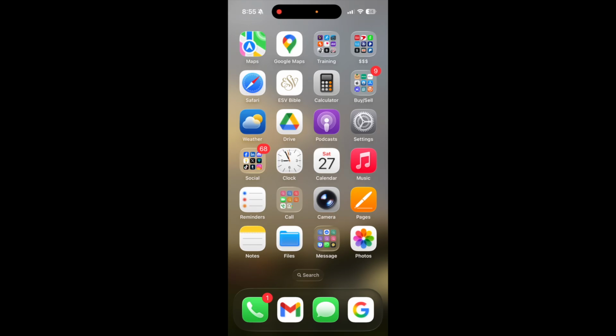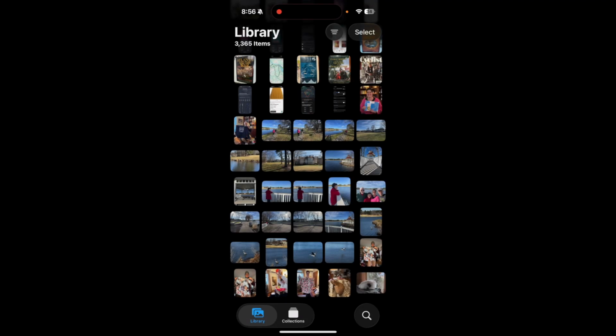Hey guys, this video is about how to use the Photos app in iOS 26 to organize your photos, primarily using albums and folders. Along the way, I'll show you some tools and different ways of doing the same thing, but let's get to it. The Photos app is in the lower right of my home screen, so I'm going to tap that.